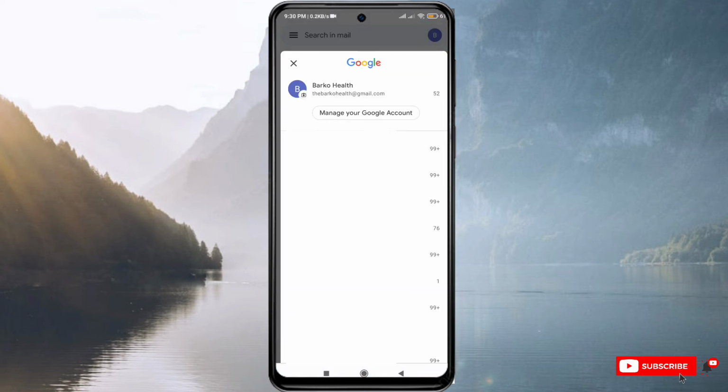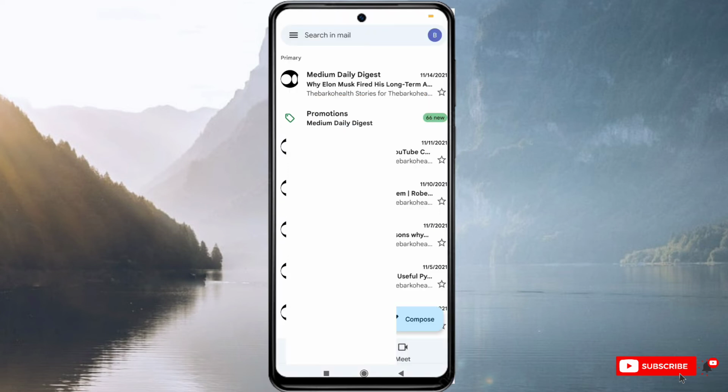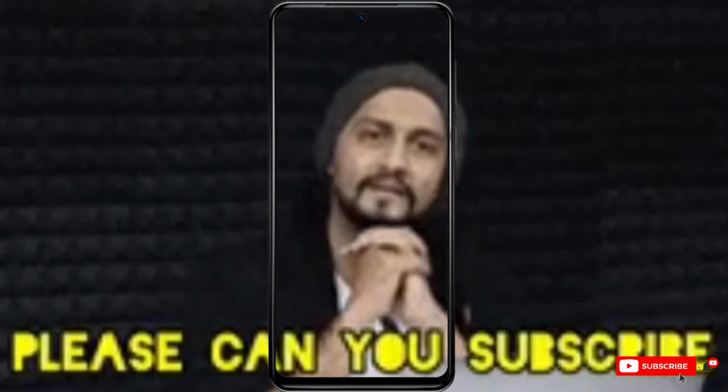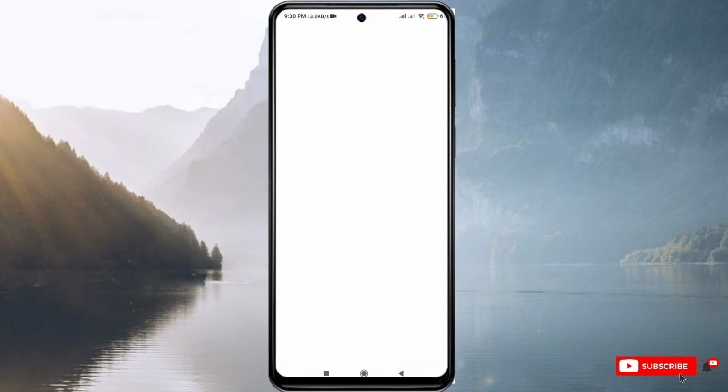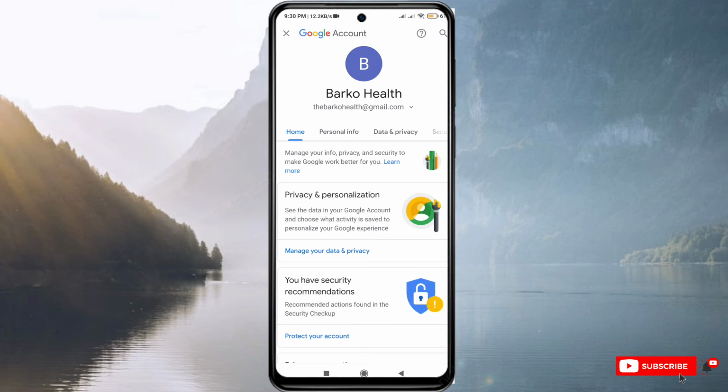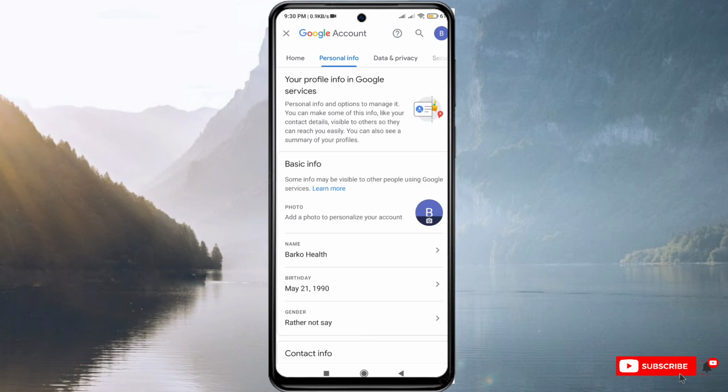So to change the profile picture of this Gmail account, click on manage your Google account. Then it will redirect you to this page that looks like this. Okay, and after you go on this page, click on profile info. Here it is. Here is your profile info. And click on this camera icon here.